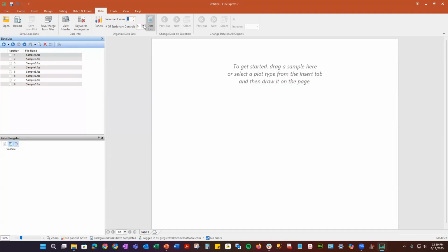Or let's say I have an unstained and then I'm going to do all of my samples. So I can then create controls to them. And if I have FMOs, I can do that too. But you'll notice that it just says controls and it just says a number. So that's where panels come into play.